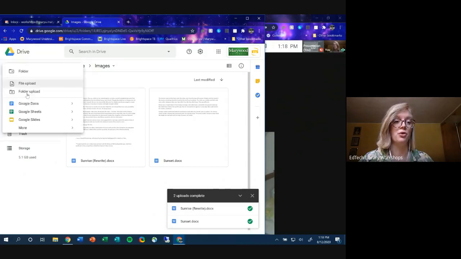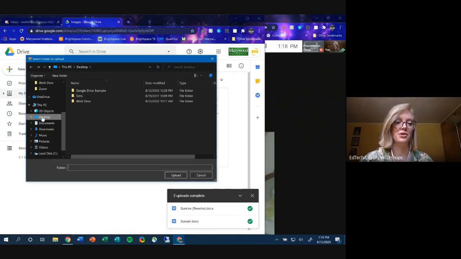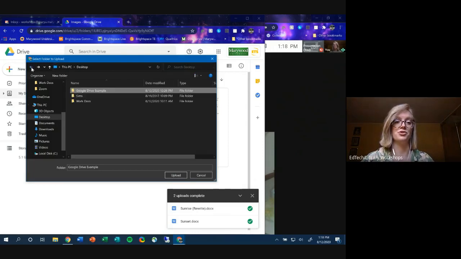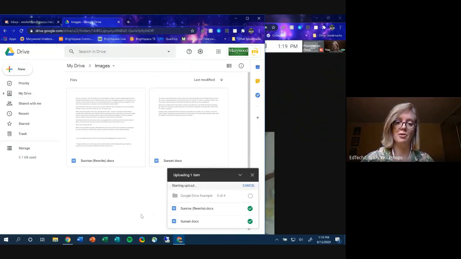If I wanted to upload an entire folder, it's a very similar process. You click folder upload, click on your location, and then click on your folder. If you double click it, it's going to open it and try to look for more folders. So what you're going to want to do is just click on the folder once so that it is named down here in the folder field, and then click upload. And then it's going to ask if you want everything in that folder uploaded, and I have 4 files in there. So I'm going to click upload.